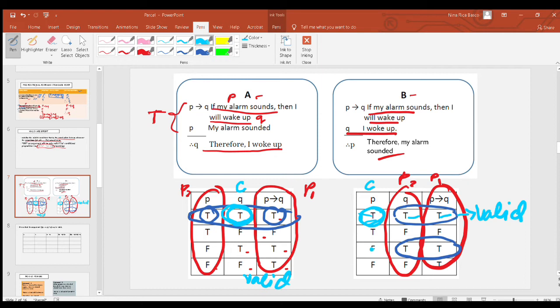Let's see sa third row kung valid siya. Yung dalawang premises natin, yung Q at saka if P then Q, parehas silang true, but the conclusion P here in third row is false. Therefore, this argument is not valid. Dapat kasi lahat ng premises niya at saka lahat ng conclusion dapat true.